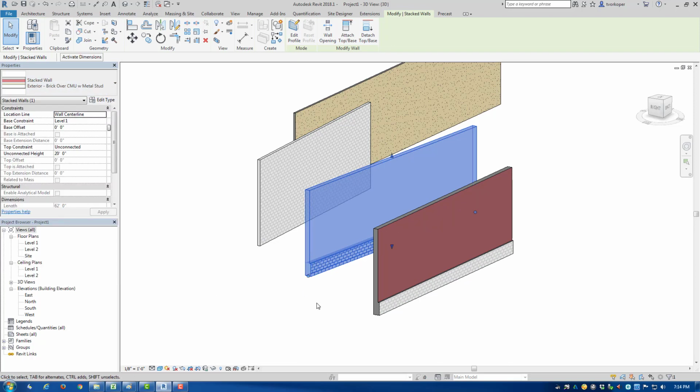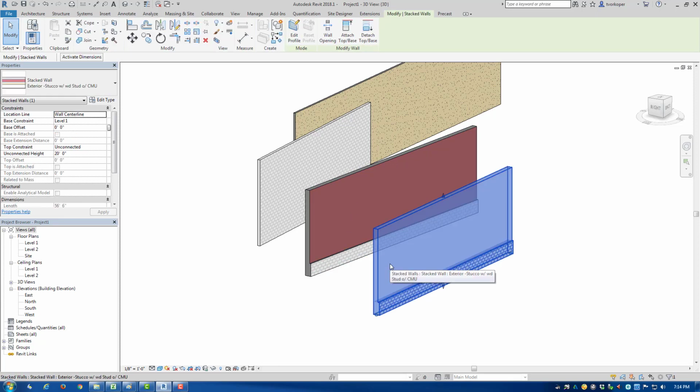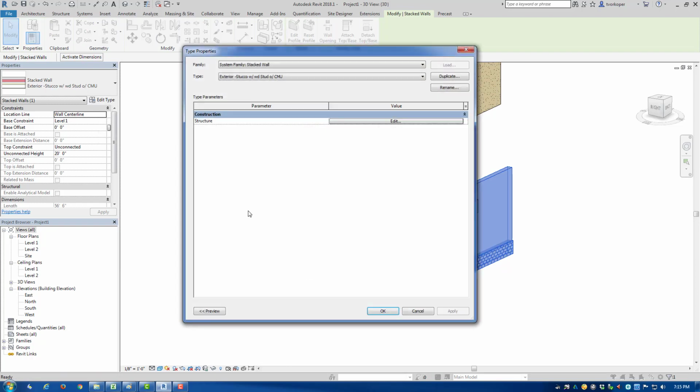the brick over metal stud. It looks like that because even though we duplicated and renamed our new stucco on wood stud over CMU wall, we didn't change the type. We didn't redefine it at all. So let's go do that now. We'll highlight the wall and go to Edit Type.